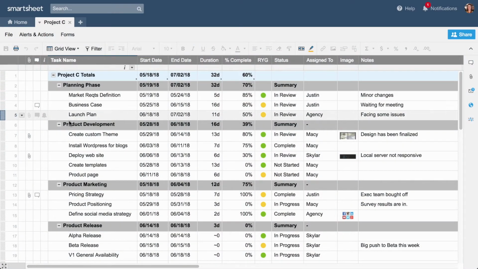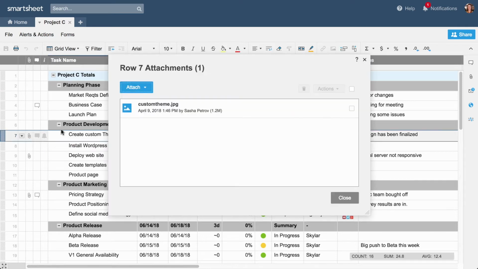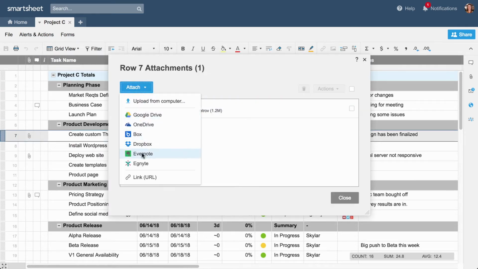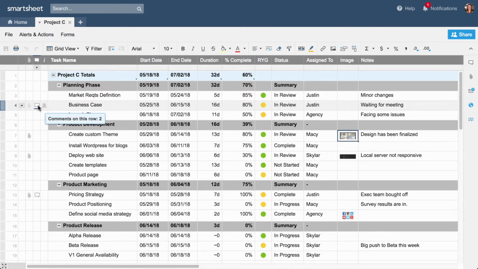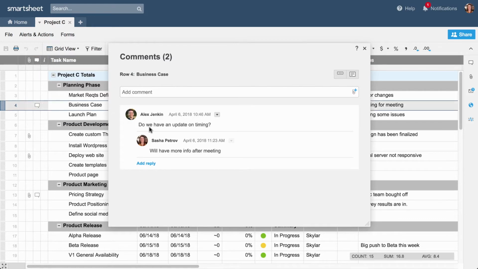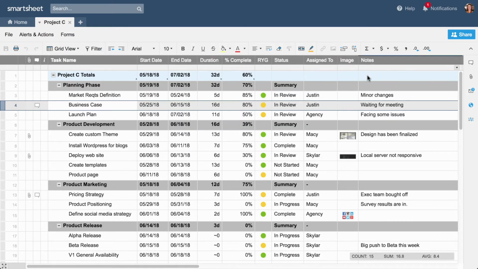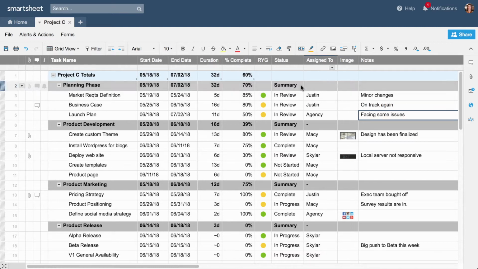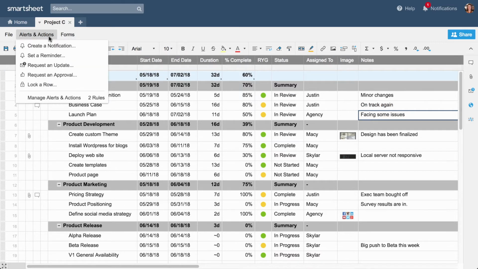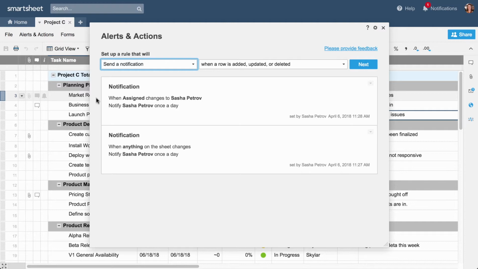To get the best results, keep information out of email and put it into the sheet. Attach files, include images, and use comments. This makes the right information easy to find and ensures that everyone is working from the same set of information. Make updates in the sheet to keep everyone informed of progress as it happens and reduce the need for status meetings. Set up notifications to receive email alerts when people make changes.